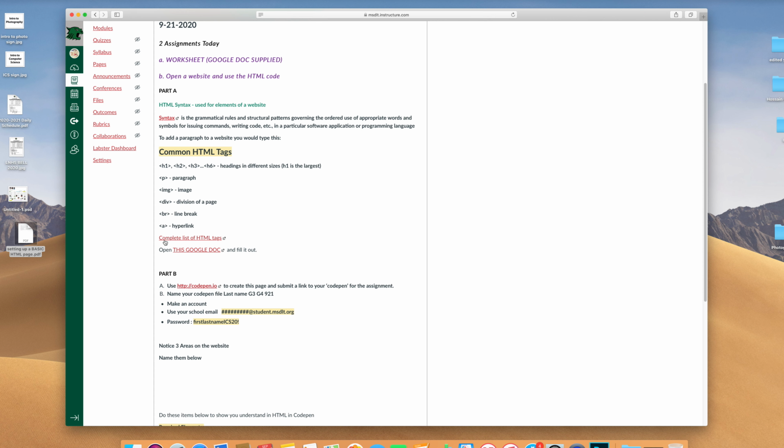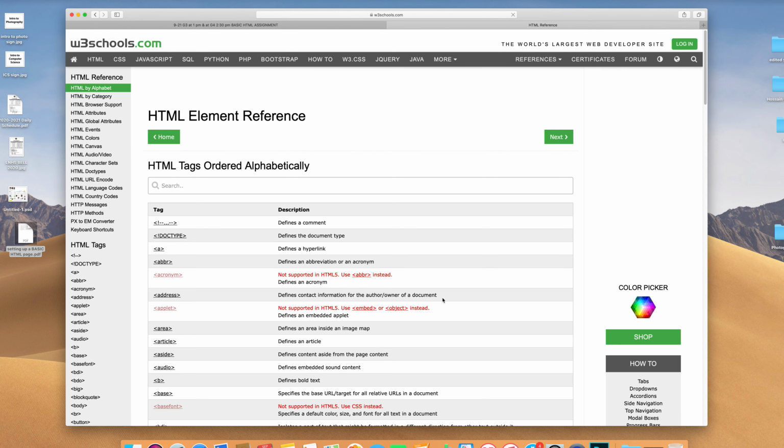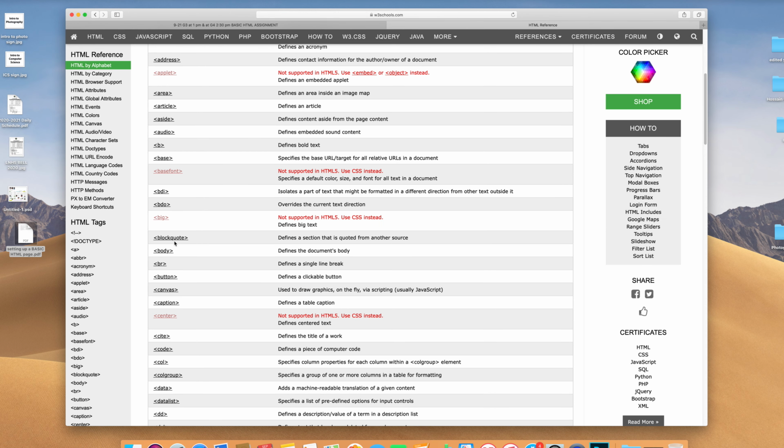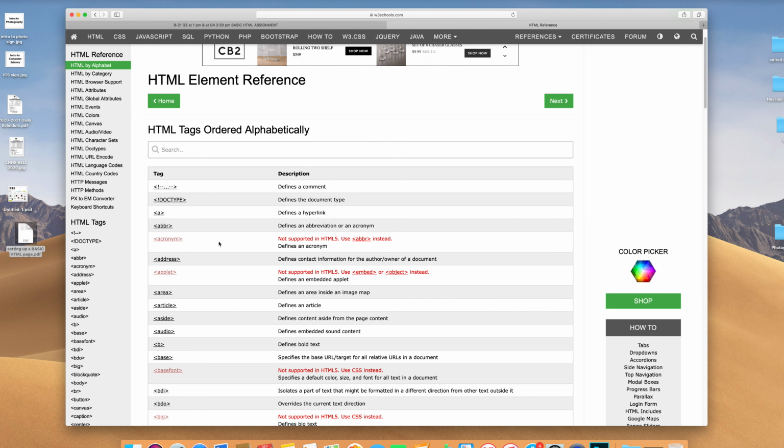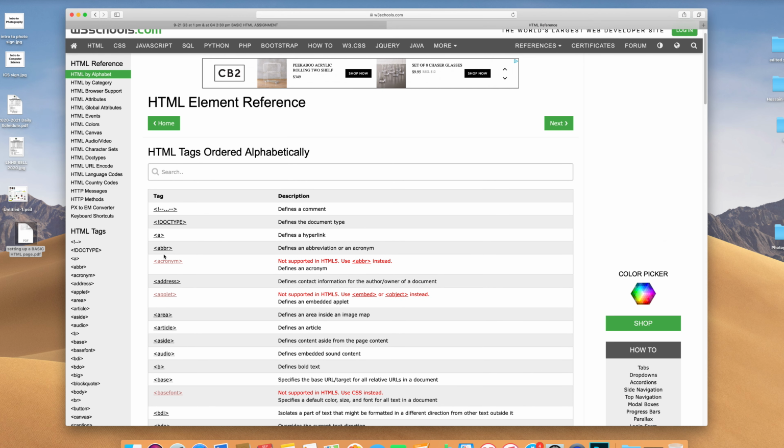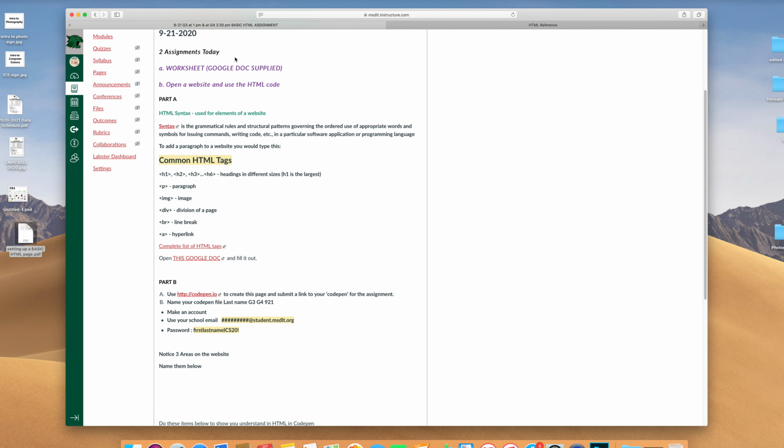This hyperlink, complete list of HTMLs. This is a website that will tell you. So let's say in the future you're going to make something and you don't know what you need. Well, that's normal. You have to go and research, and then you have to have this tag before whatever you're doing. Okay? So we're not going to learn all of them, but there are more HTML tags than what I have right here.